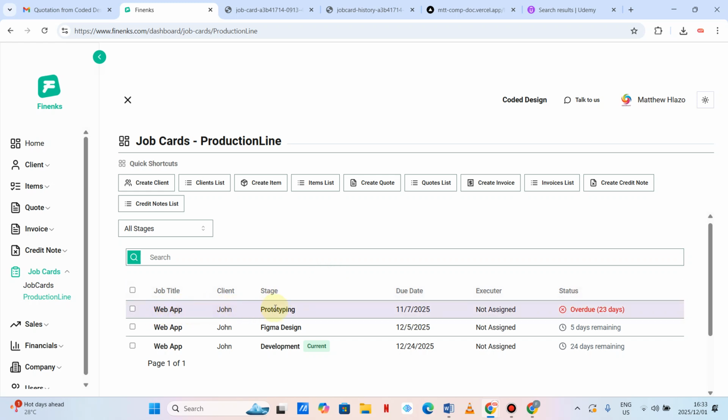This is a prototyping stage. The due date is not assigned. There is no executor at the moment. Can I assign an executor on a stage? That is something that I need to check.